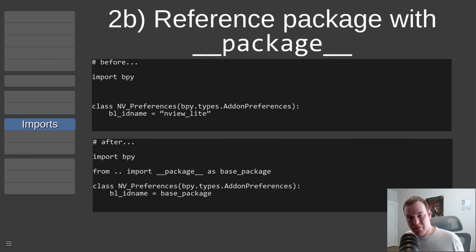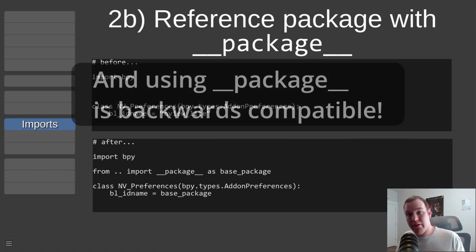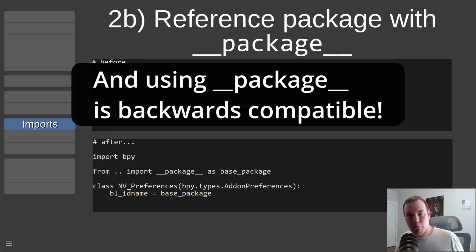However, in 4.2, for an add-on extension, InViewLite is not the package name as we found out. And if your add-on preference class is in a subfolder, you can just import the package attribute from the parent module, as I just did in this example.